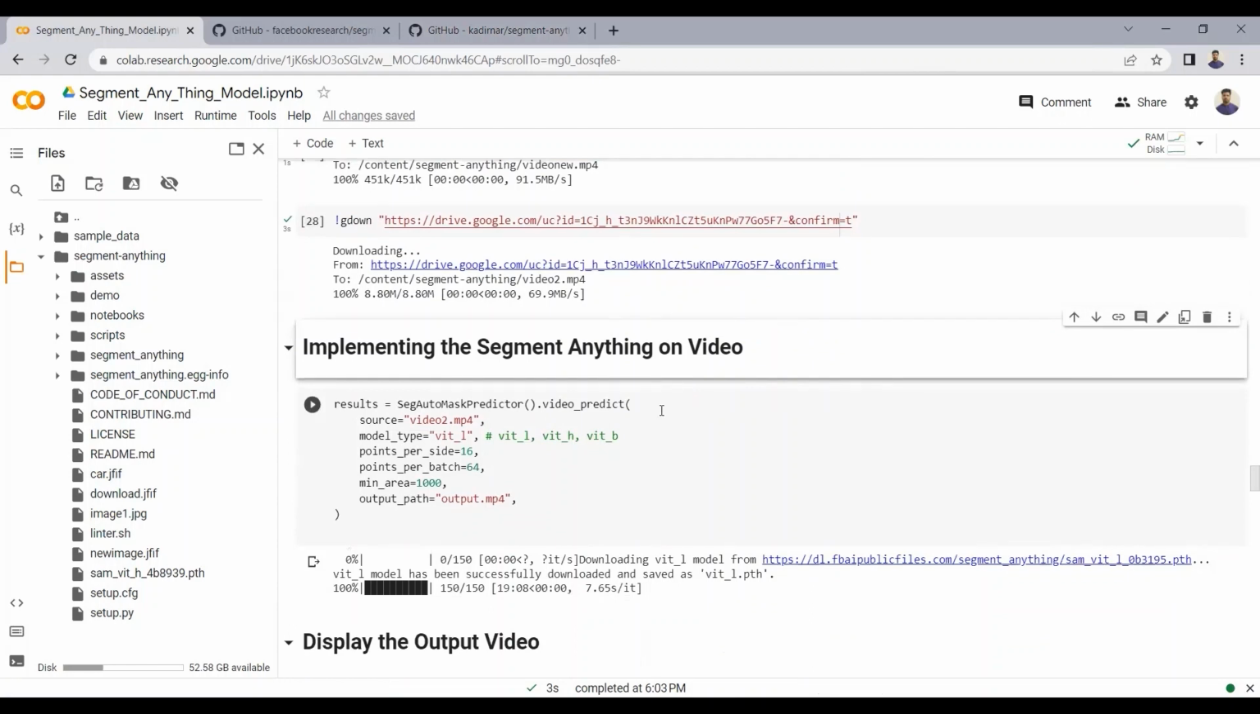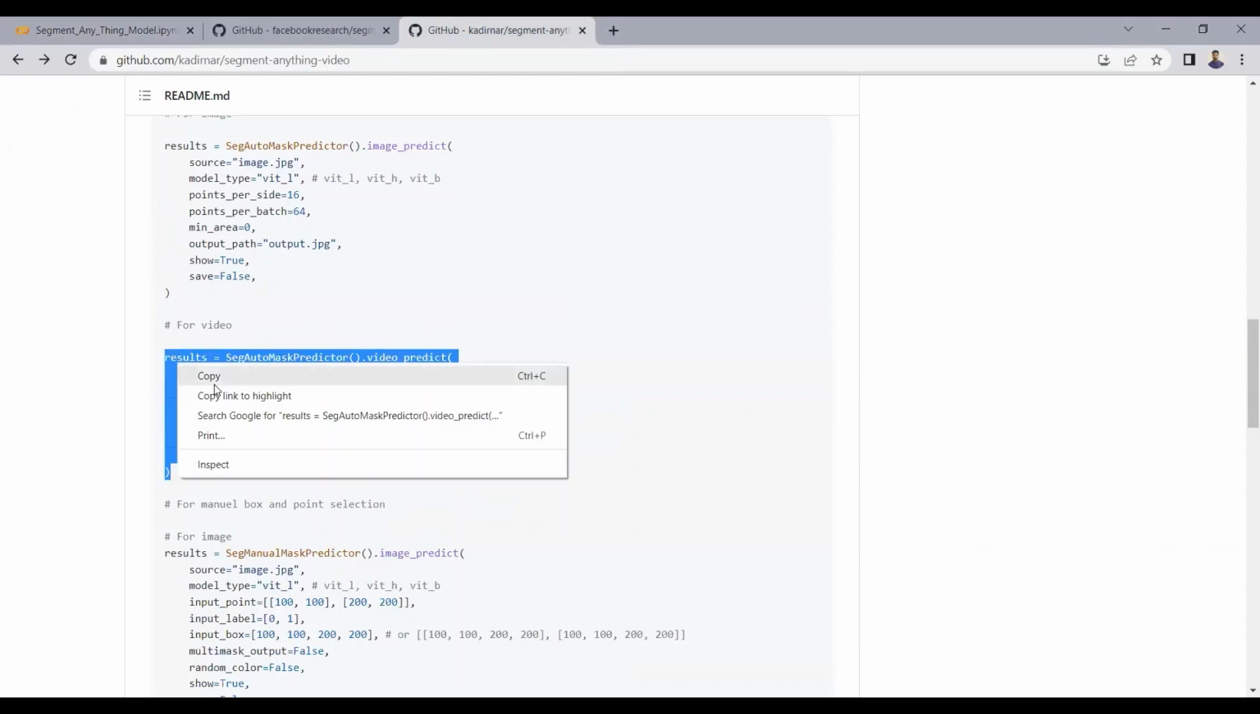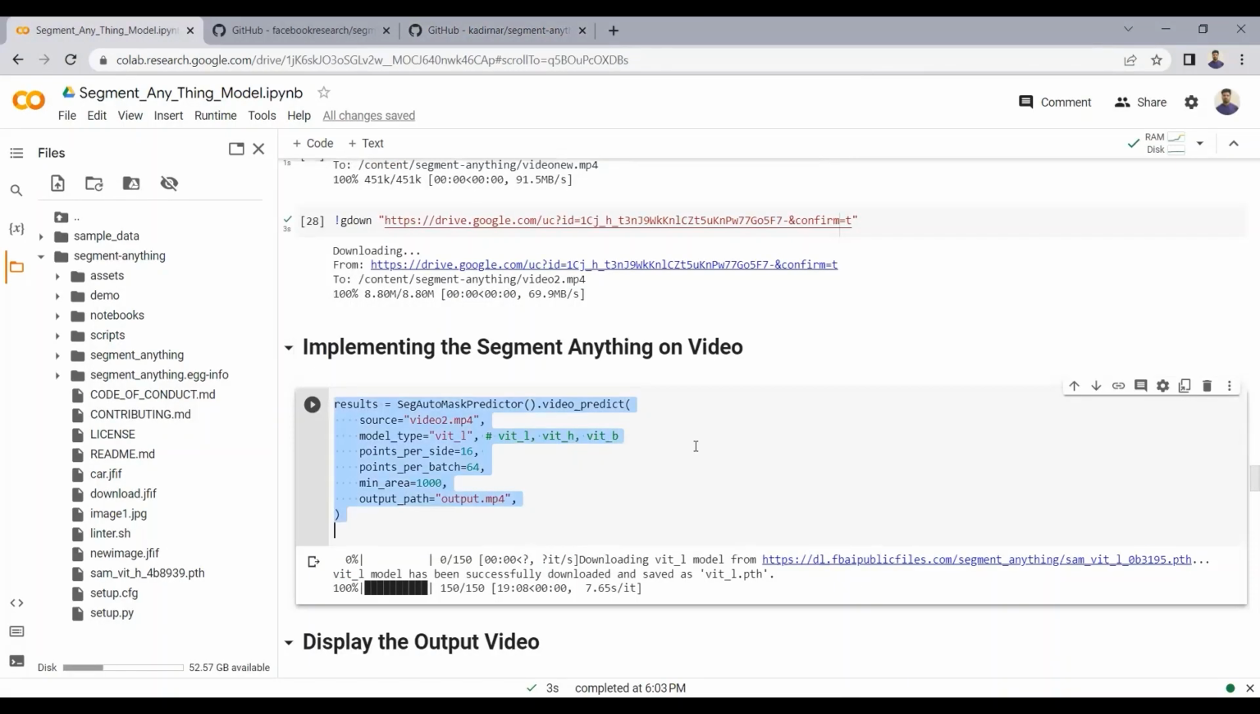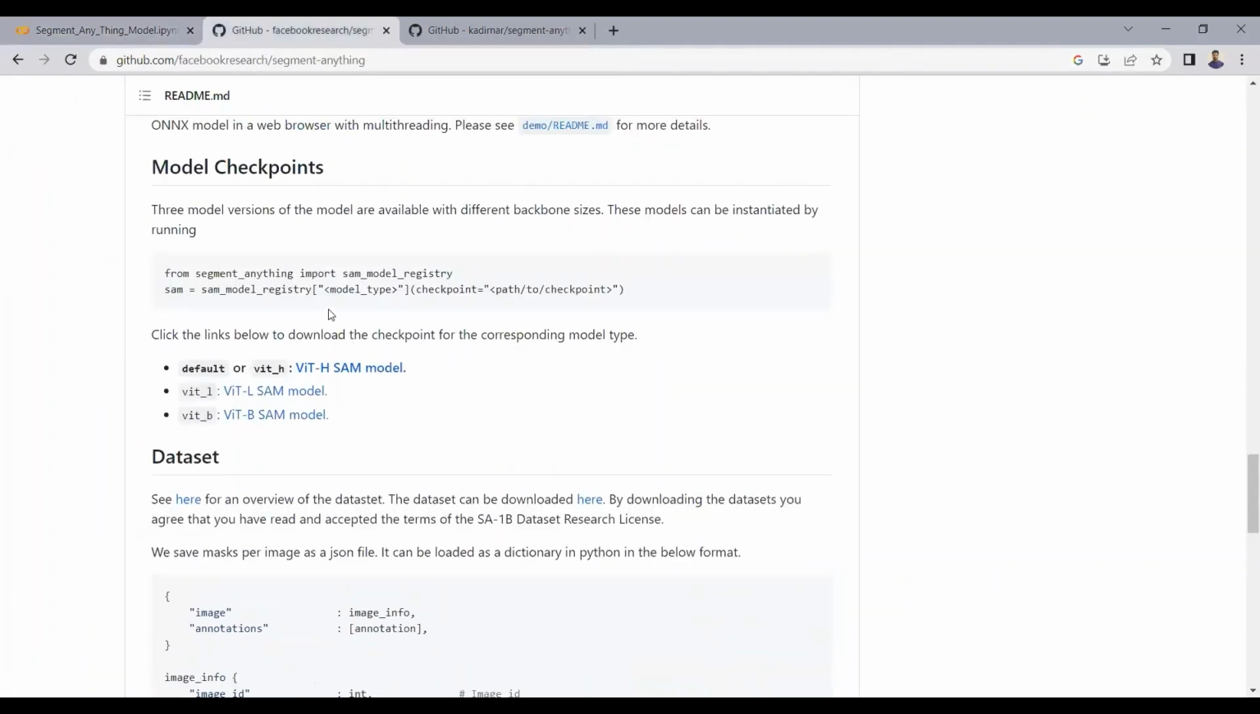Now we will be implementing Segment Anything Model on video. You just need to go to this repository, copy this code from here, and add it over here. Here we have three different models. The Segment Anything Model repository comes with three different trained model checkpoints, given over here as -h, -l, and -b. Each model has a different backbone size.